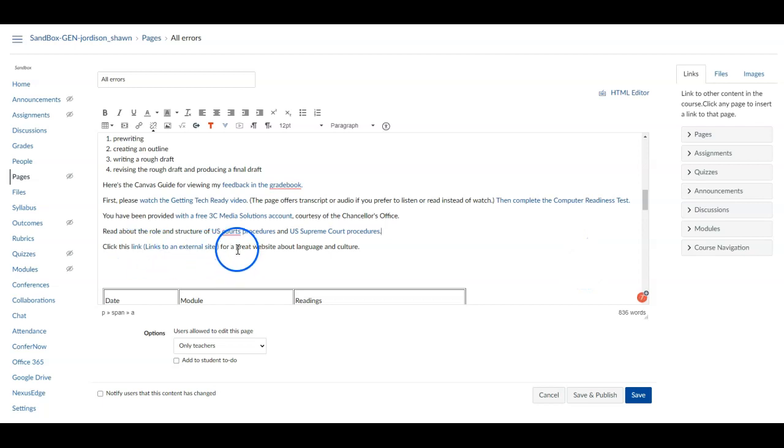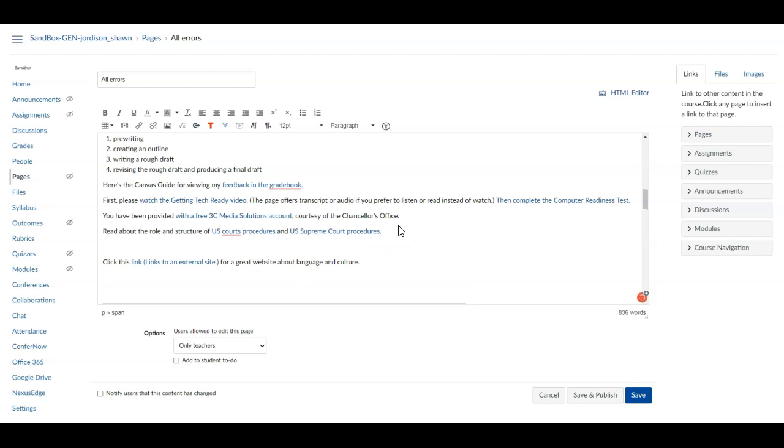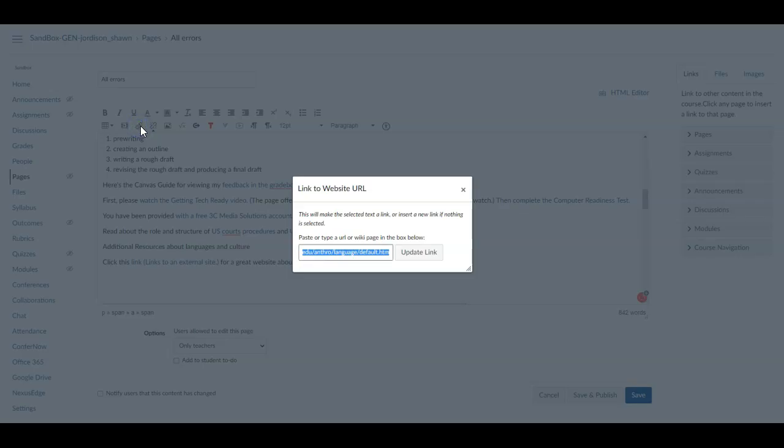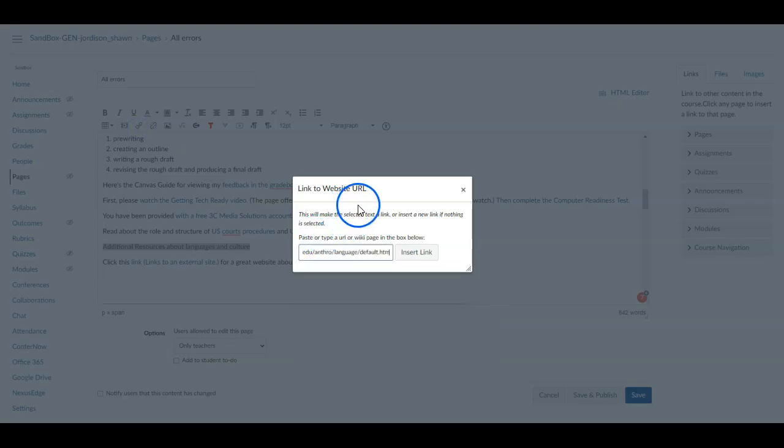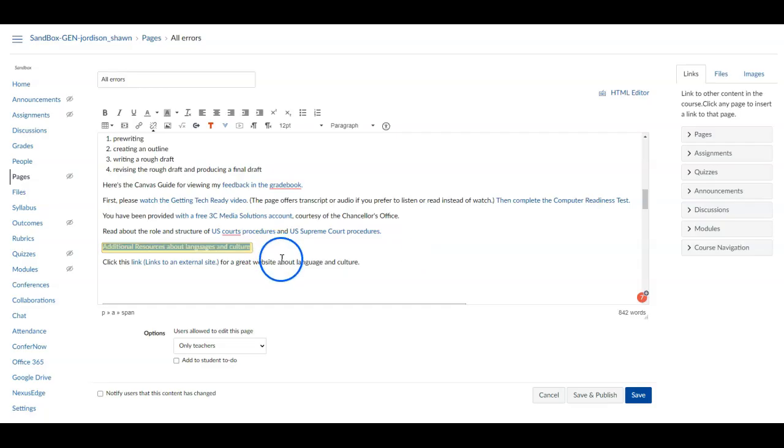And we have another link, but the sentence doesn't really support it. So we're going to say additional resources about language and culture. I'm going to select in this link, select the link to URL button to copy my link out, Control C to copy this out, and then I'm going to paste it on my newly created text, and then select insert link. Now I could delete this extra text.